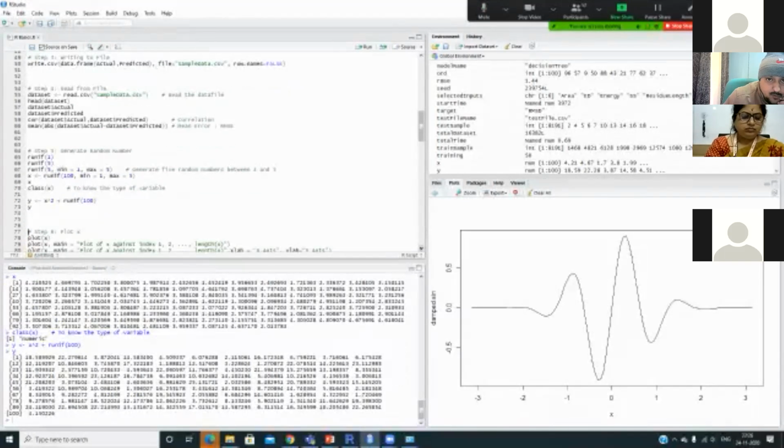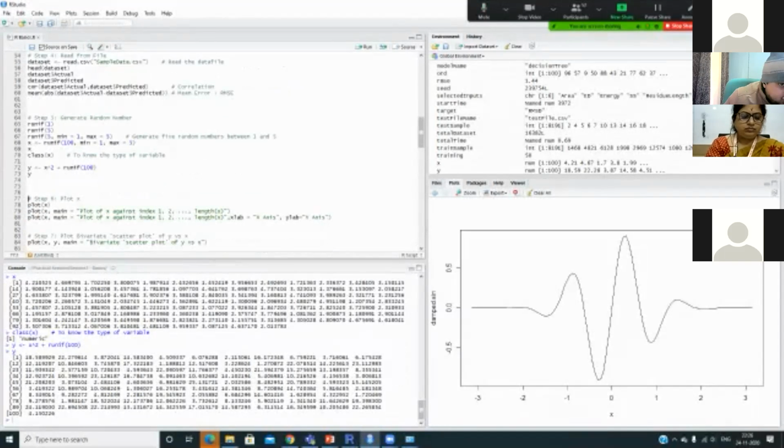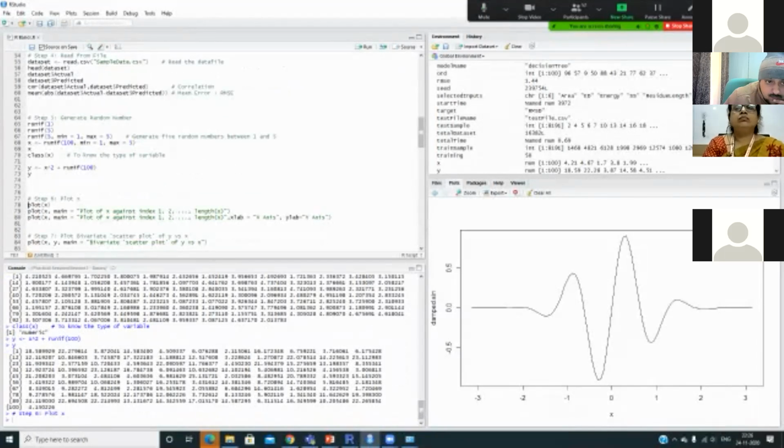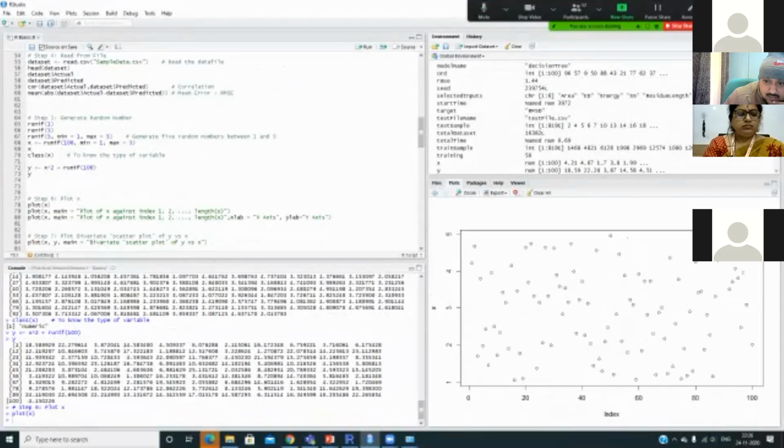Next, we have to plot the function, plot x. The value of x is these random numbers. In that case, plot x, these are plotted. Okay, these are the indexes 1 to 100, and this is 1 to 5. All the data are plotted.